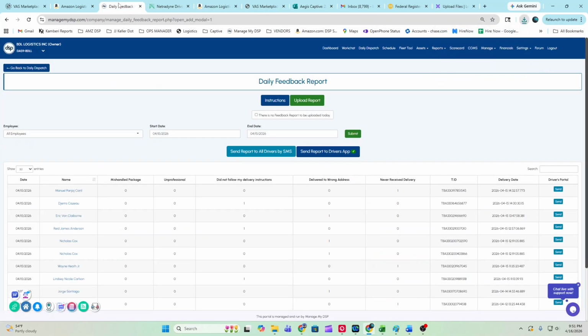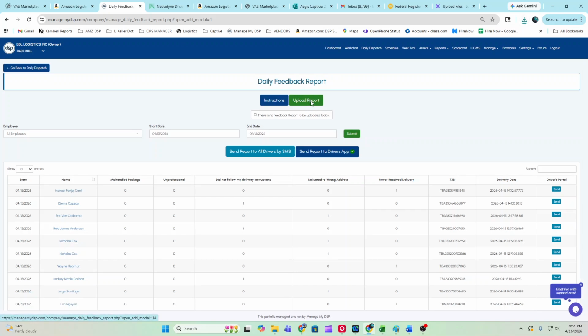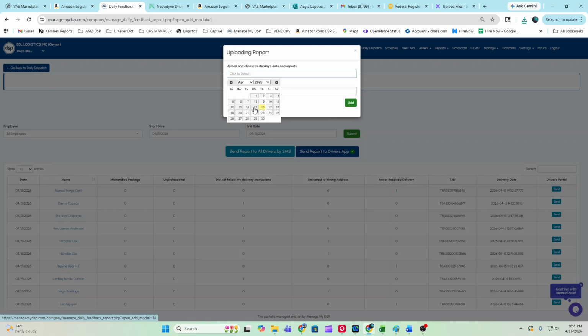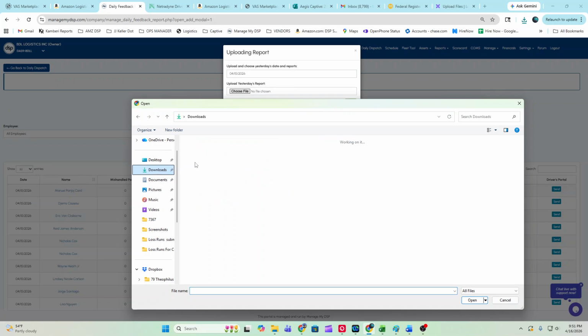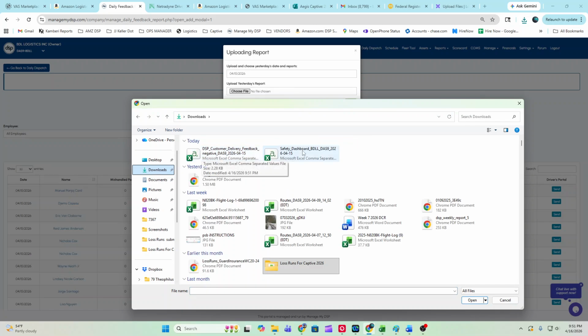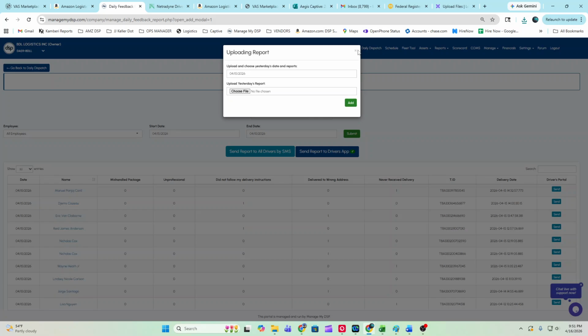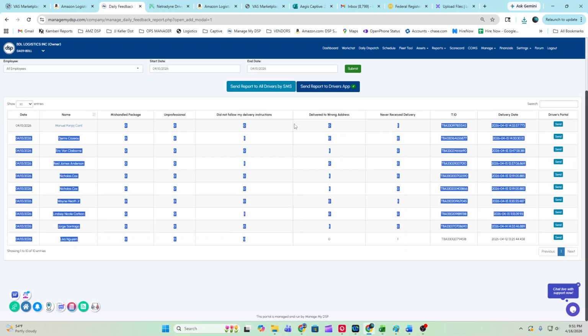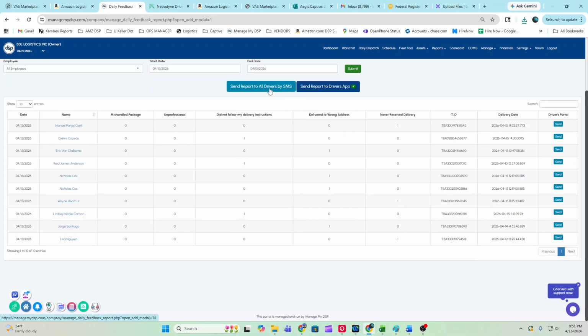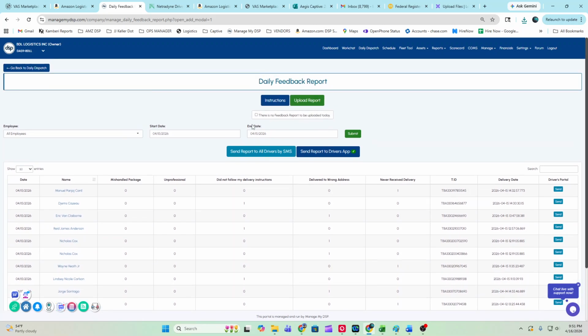Then we would come to daily dispatch. We would go to upload, select yesterday's date, upload the report. We would upload the downloaded CSV file, and once we click add, this will show up here. So what we want to do right now is send it to the driver's app, or you can send it to everyone by SMS.